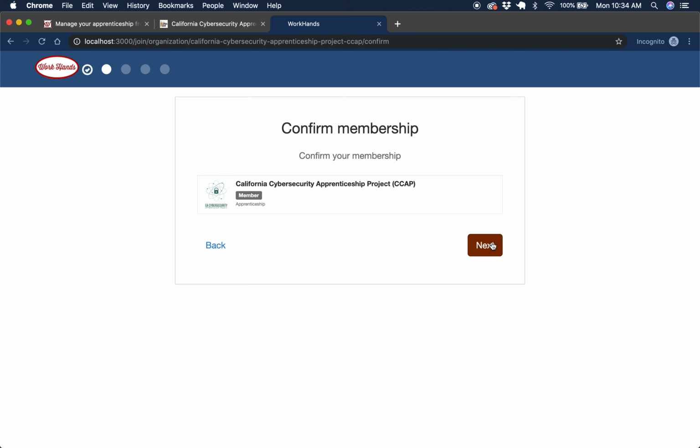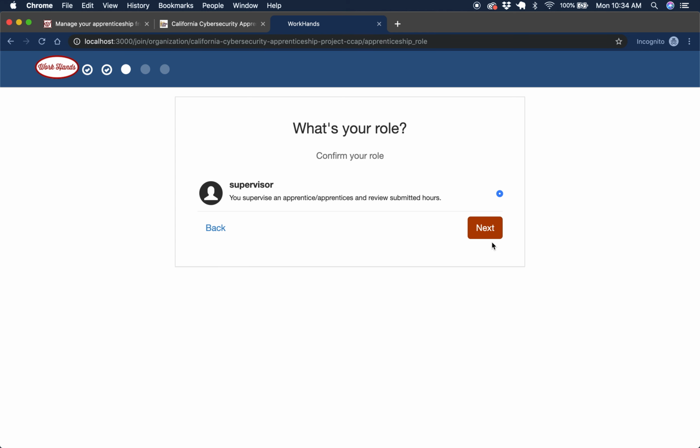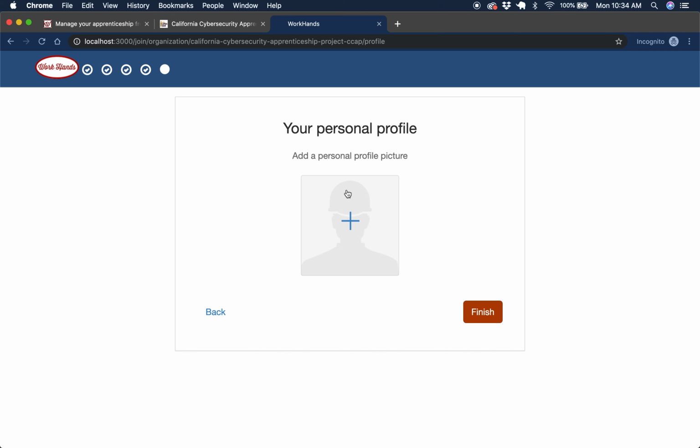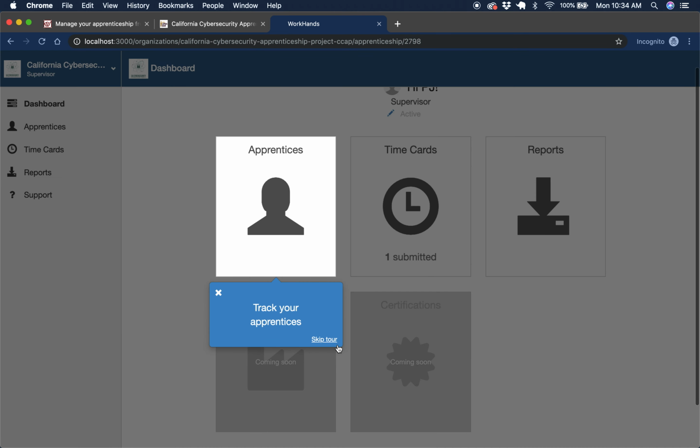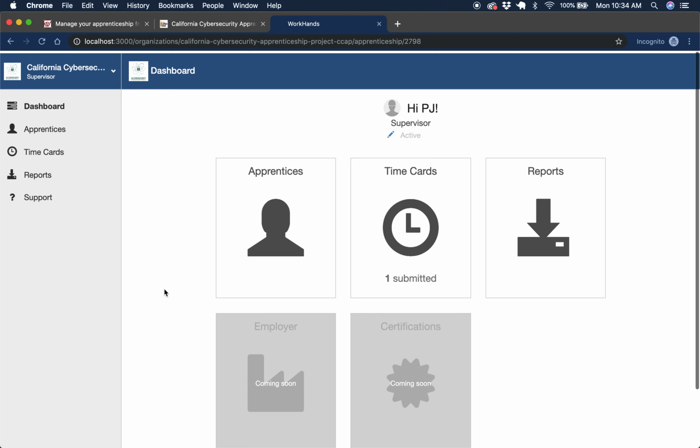So you're part of the California Cybersecurity Apprenticeship Project. You're a supervisor. If you've got a profile picture, it's a great thing to add, just to help personalize the experience for everybody so they can see who's who. We'll finish that up, and then we're going to get taken to our dashboard. The dashboard is specific to you and your apprentices. If you forget what goes on in this video, we give you a quick little overview and you get started. We can actually skip the tour for today.